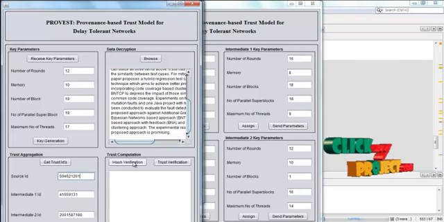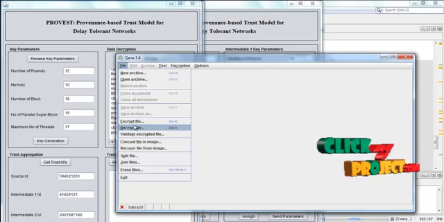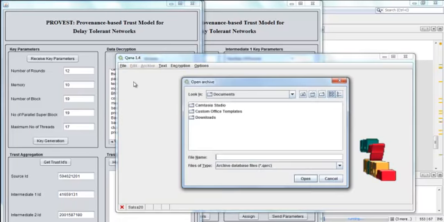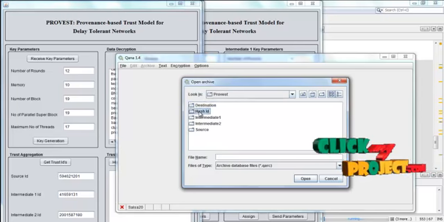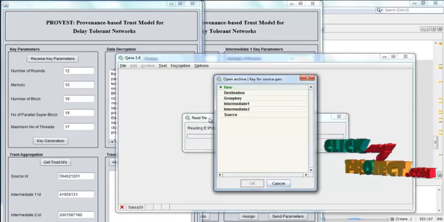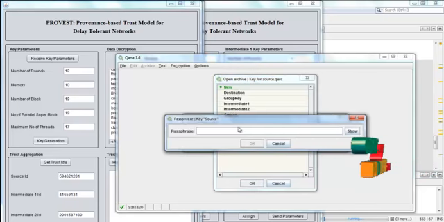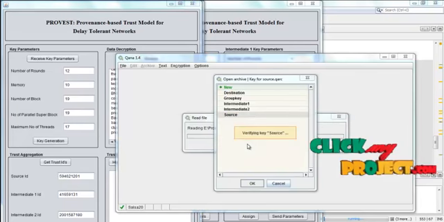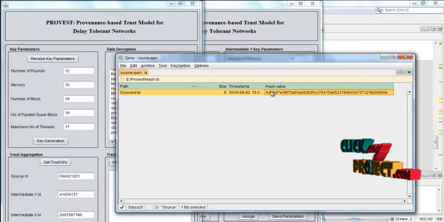Now we have to verify that hashes file and then open archive in D drive PROVEST hash ID. Select the source and then press source OK. Now enter the password for that source and then OK. Now the hash is converted into data.